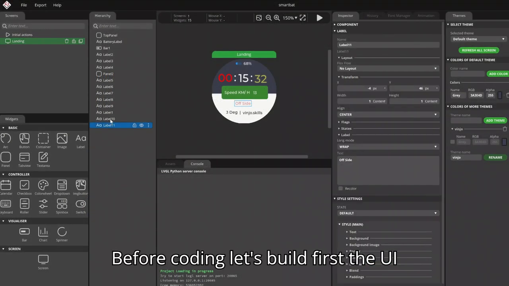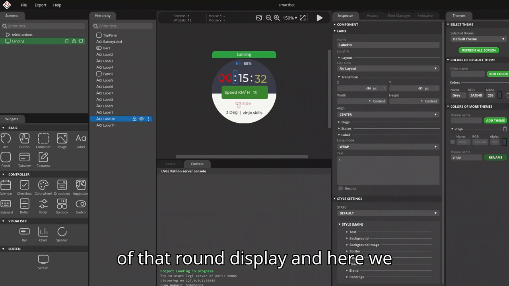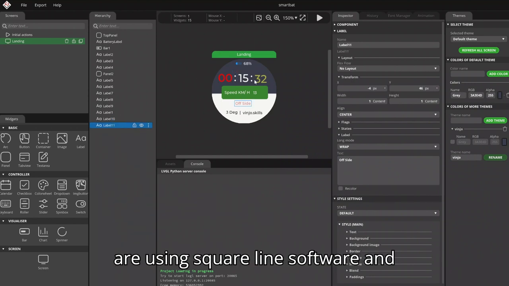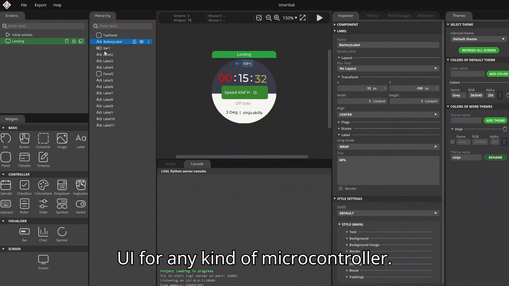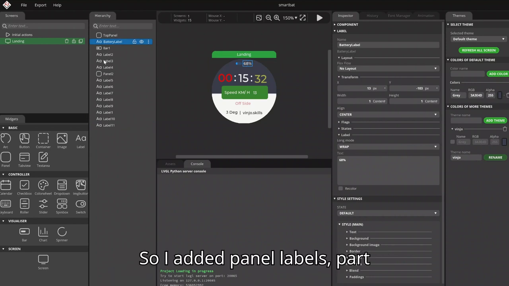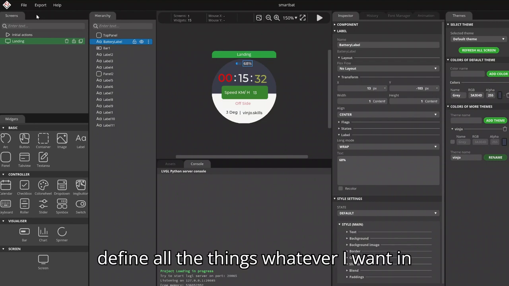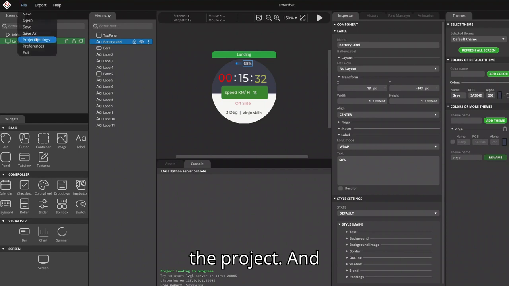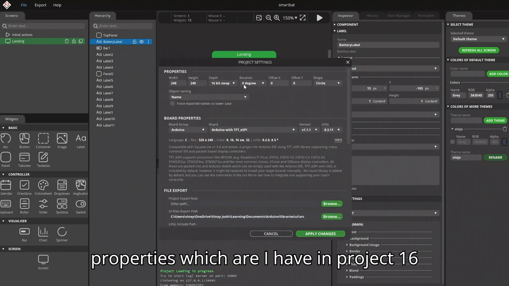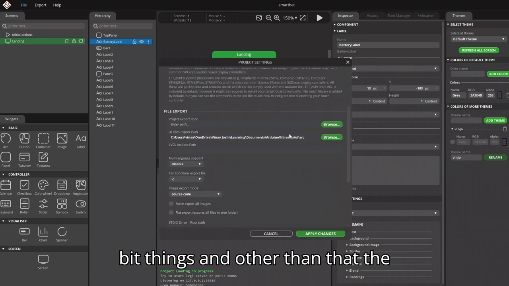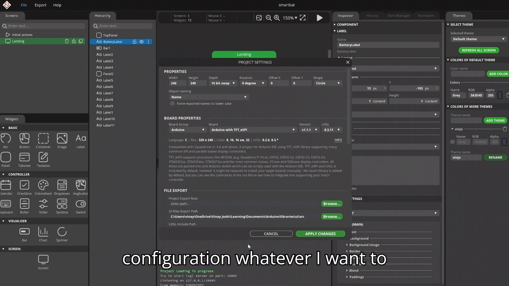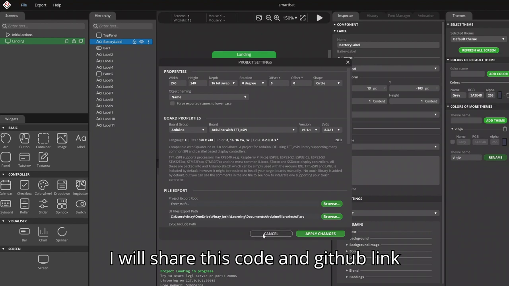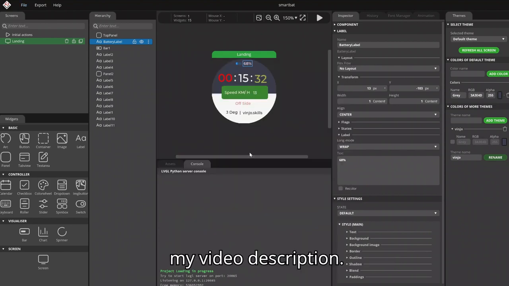Before coding, let's first build the UI of the round display. Here we are using SquareLine software, where using LVGL you can define the UI for any kind of microcontroller. So I added a panel, labels, bar chart, and round arc to define everything I want in the project. I also want to show you all the properties I have in the project, the 16-bit color setting, and the project configuration. I'll share this code on GitHub, with the link in my video description.